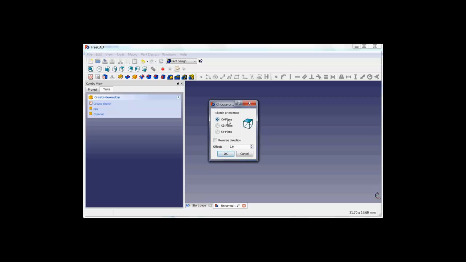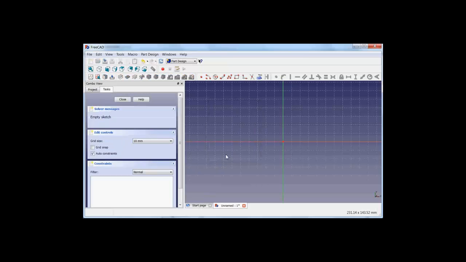On the XY plane, just to give you some understanding what X and Y means, is basically your table desktop, and the Z direction is everything that goes up. So you have a feeling in which direction we are working. And we can create a new sketch. You can turn on the grid if you wish to, but I just want to show it without the grid.